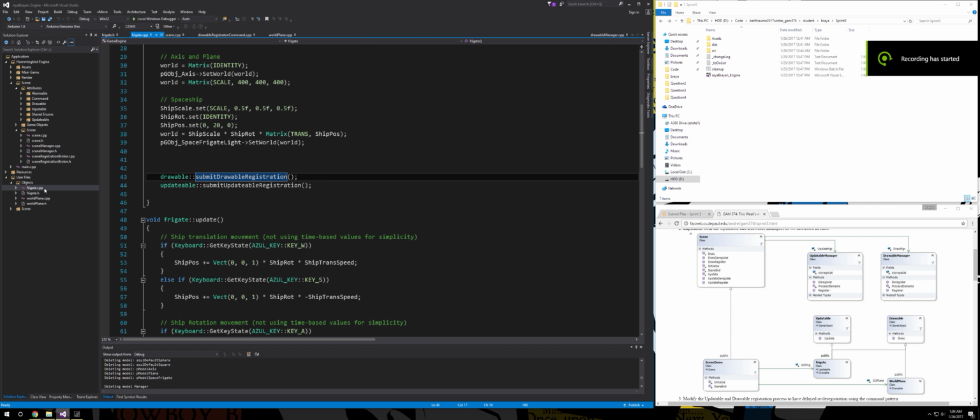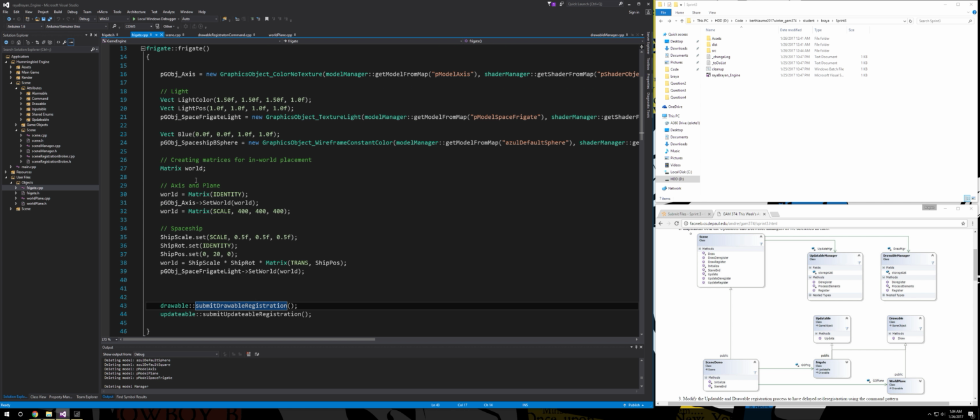So sprint number 3 basically covers all the UBLs managers. The first thing that I'll go into is the frigate. So the frigate, just like in this diagram down below, inherits from the updatable and the drawable.